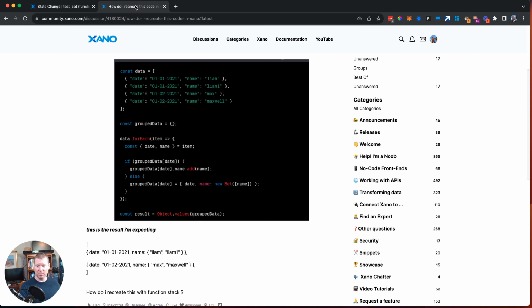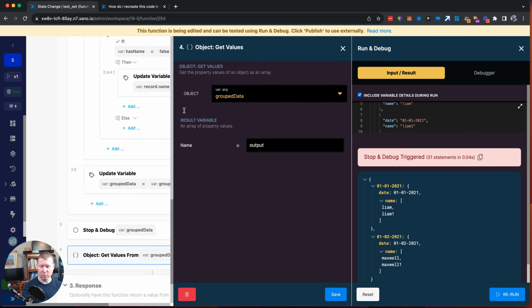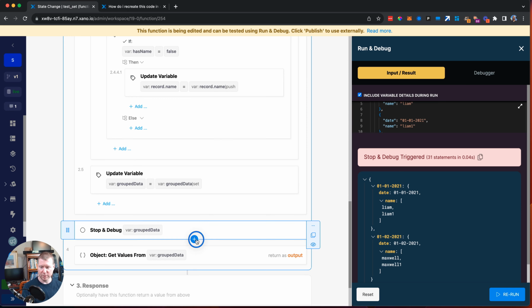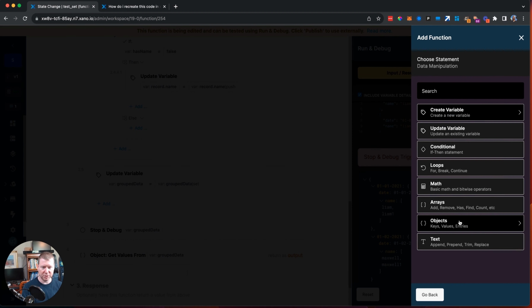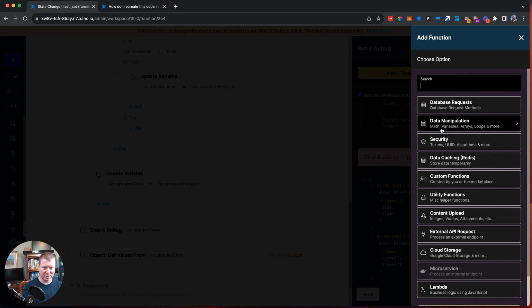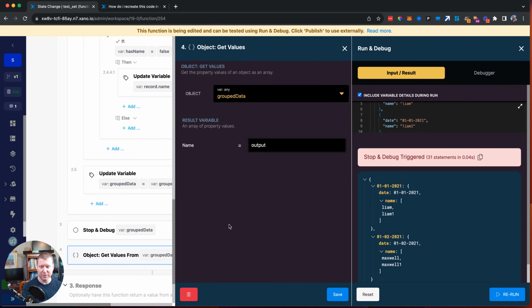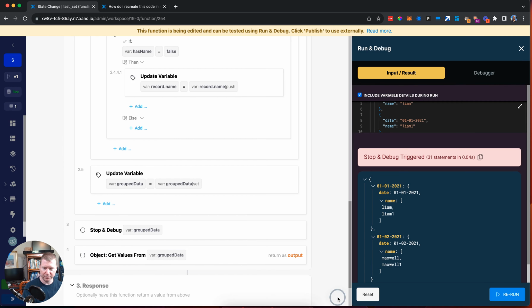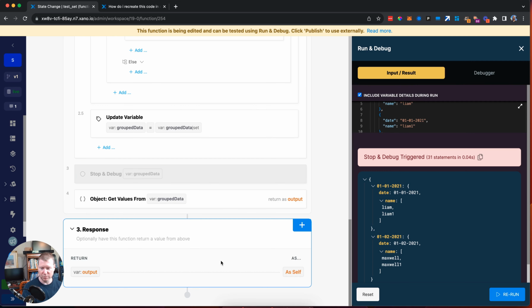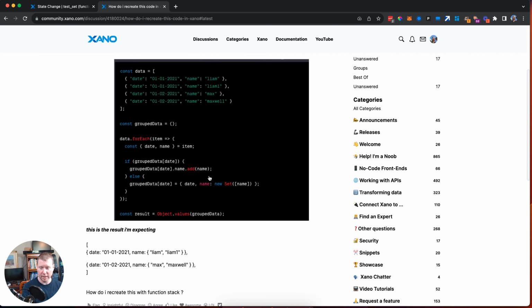Now, the final thing he wants to do is make sure to do object.values, so it returns as a list. We can do that exactly the same way here by using get values from, which is available. If we want to quickly create it, we would go to data manipulation, and under objects, we have get values. That's what we're using here. Get values from group data, and I just call that output. Then we just return the output. When we do that, we get the exact same list as what he wanted to create.